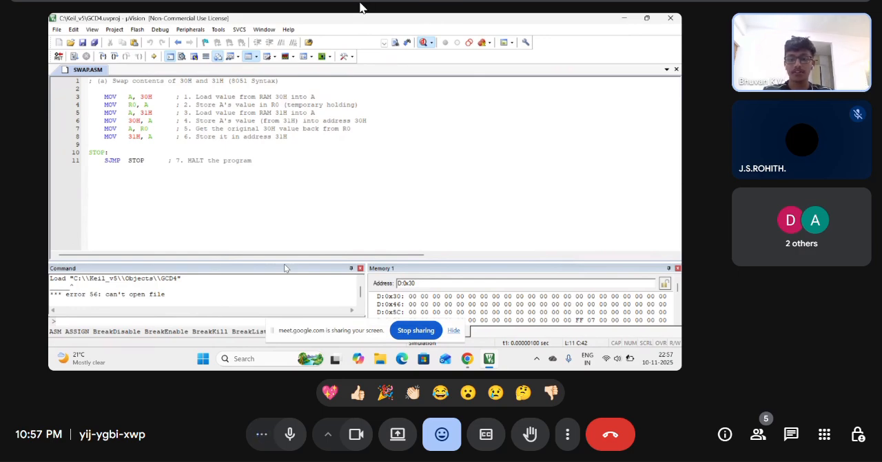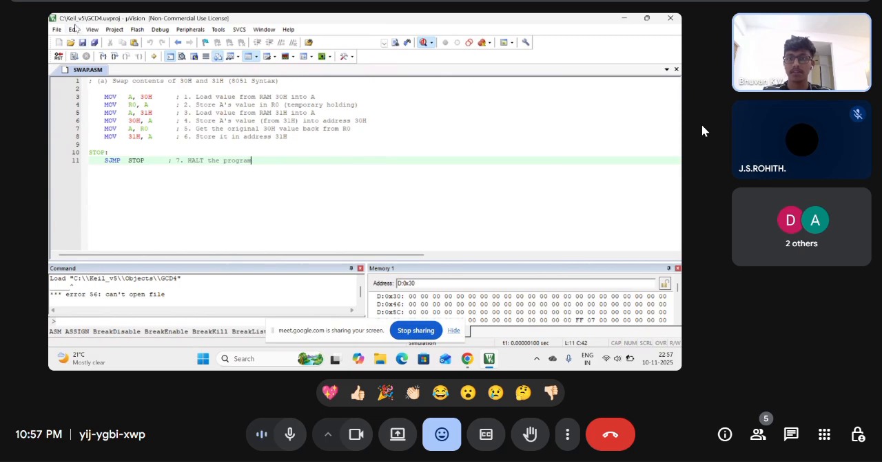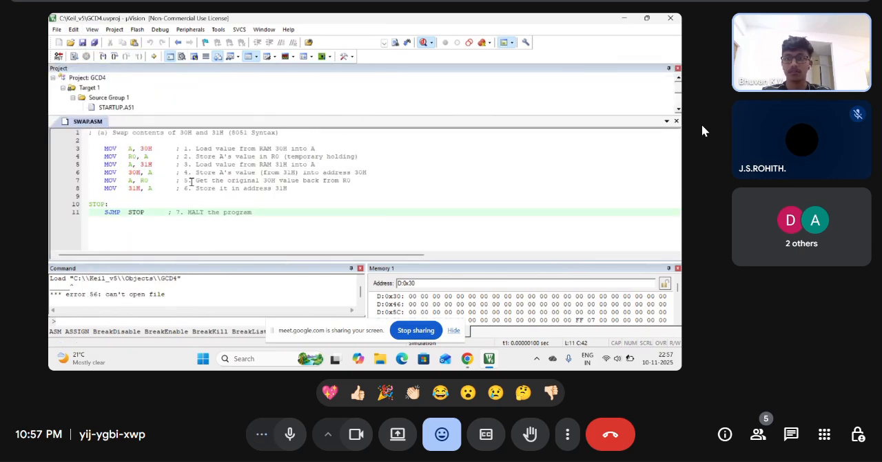First, what tools are we going to use? We are using the Keil software, which is on the screen. First we are performing the memory swap program. This is the code for the memory swap program. Let me explain step by step how it works and how they are going to swap.